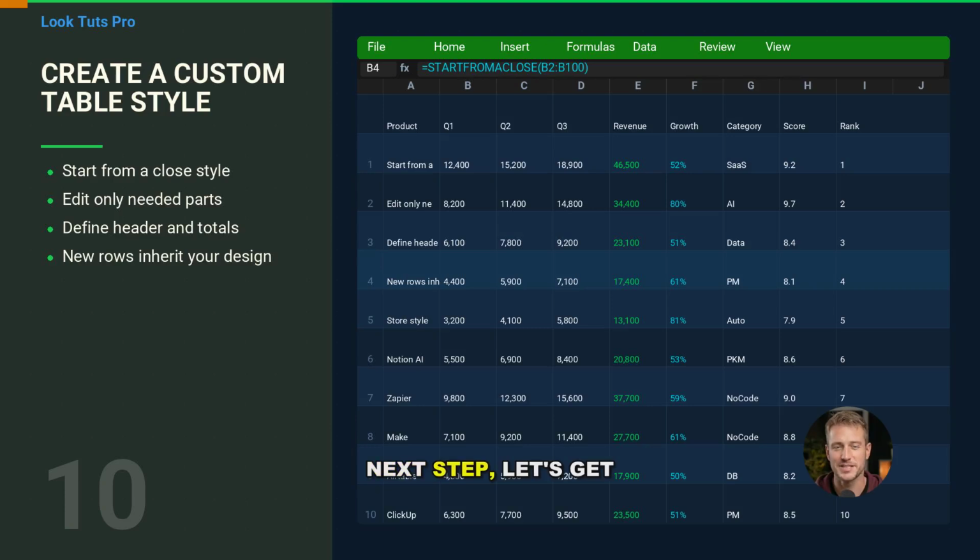Next step. Let's get practical. If you want a custom look that never fights you, create a custom table style. Start from a style that's close, then modify only the parts you care about. Keep the design simple. Define the whole table first, then header row, then banded rows if you use them.